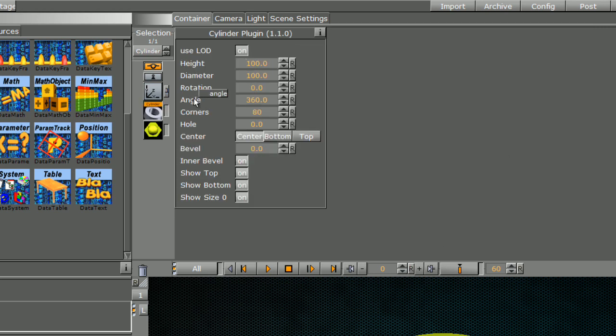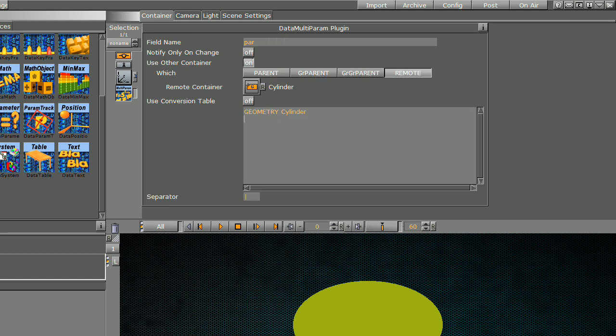So let's do the angle first. If we come over here and click and drag, it tells us the angle's name here, which is angle, small case. So we're going to go back into the multi-parameter and type in angle. Now down at the very bottom we have this thing called a separator. By default it gives you a value. You can change that if you want, or you can leave it the same. I'm just going to use a backslash for this.